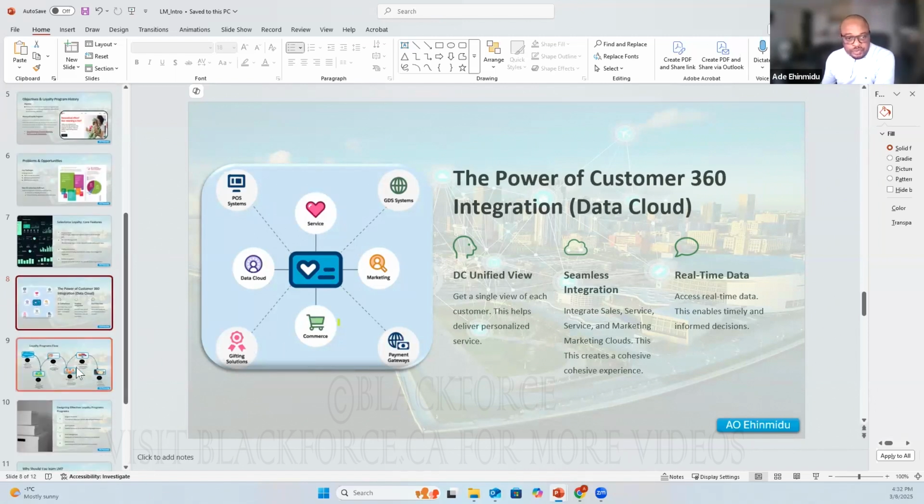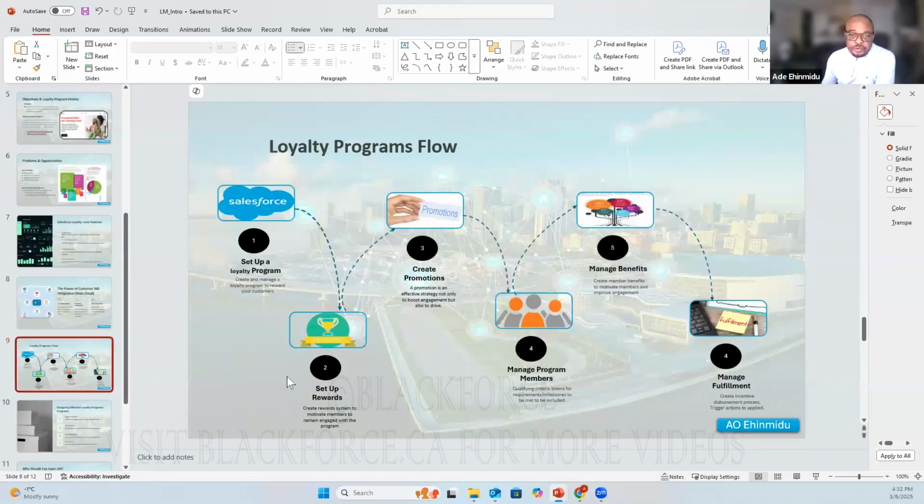Moving on, because we want to get into our org, I'll quickly walk us through the flow. In loyalty management, as you set it up, you need to set up your program, set up your tiers and reward system. You need to create promotions to target, because as we said, under a particular program you can have many promotions. For example, I'm going to use Blackforce as an example.